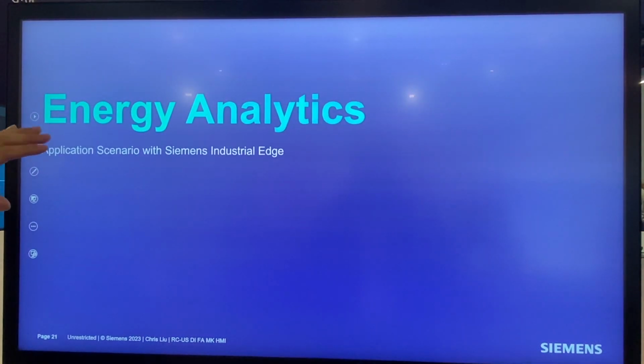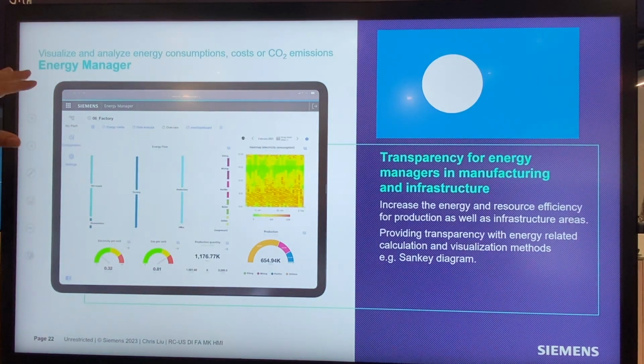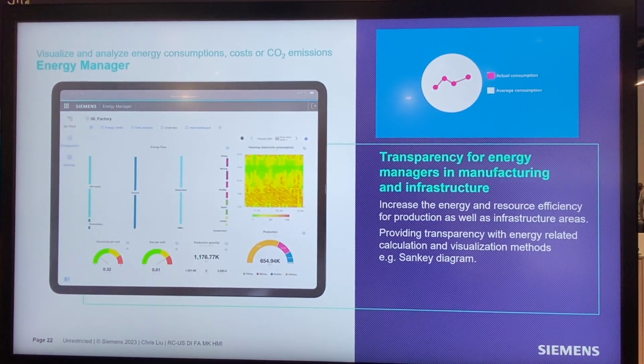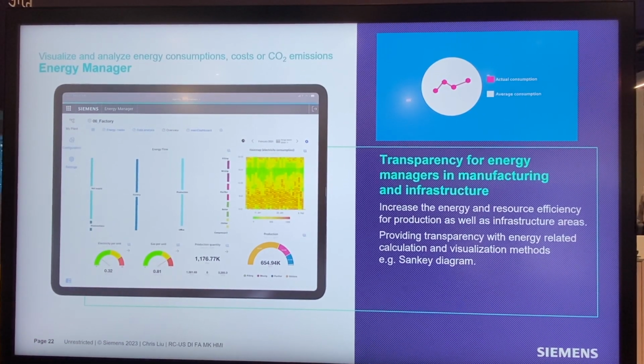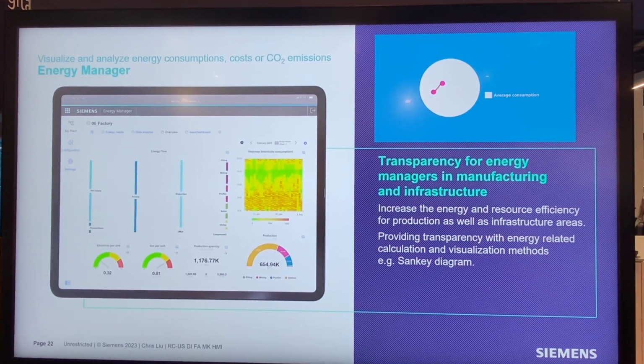The other analytics is called Energy Analytics. This is supported by another visualization app called Energy Manager. So obviously, it helps you to understand the energy consumption, the energy cost, and the carbon dioxide emissions from your machines and even from your production line.